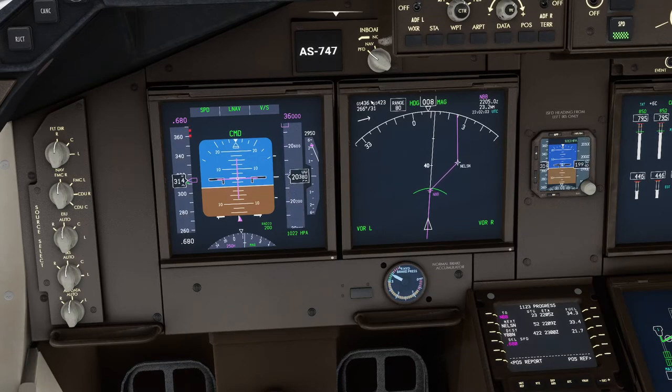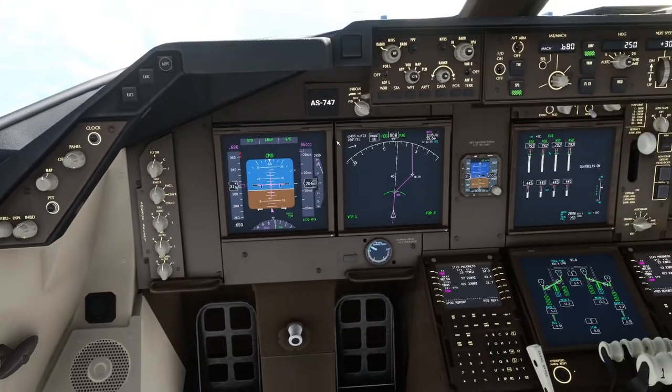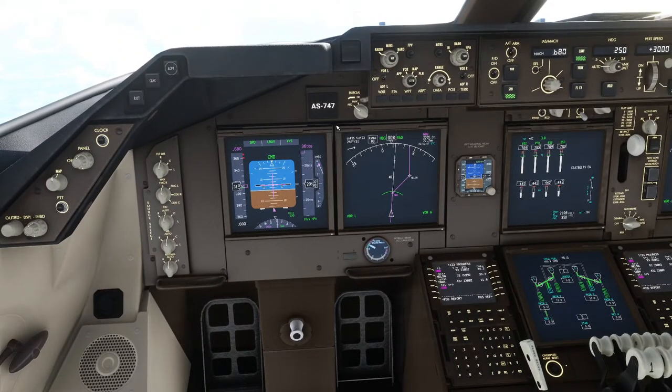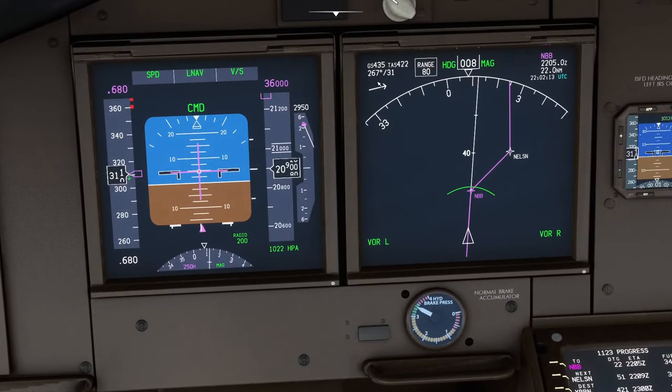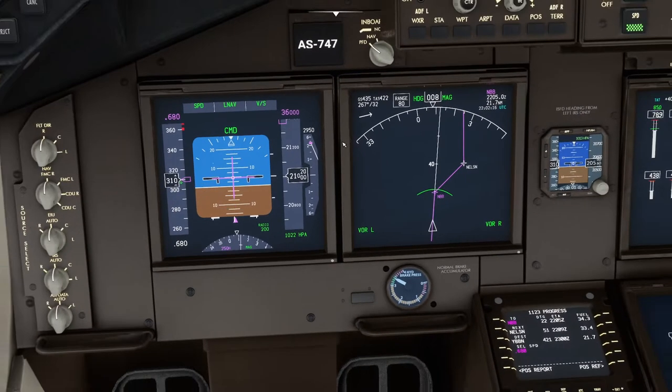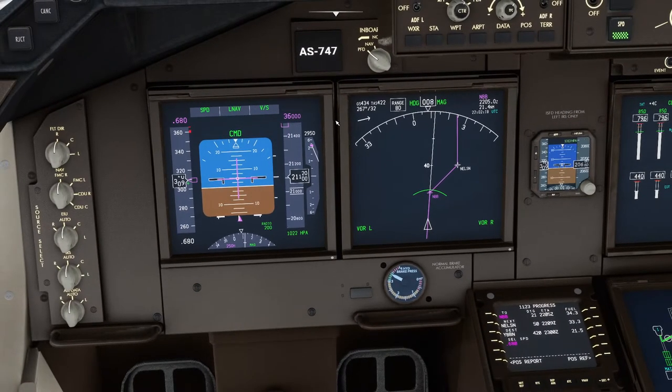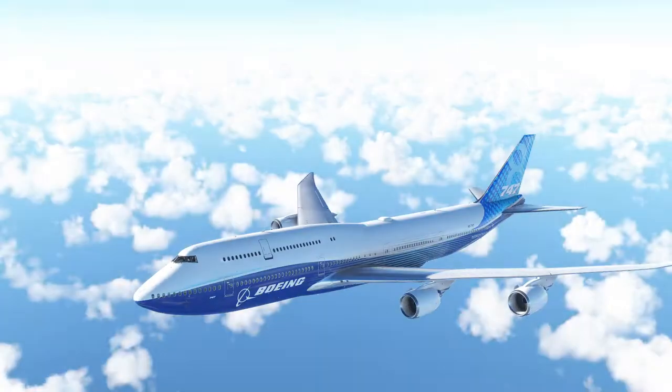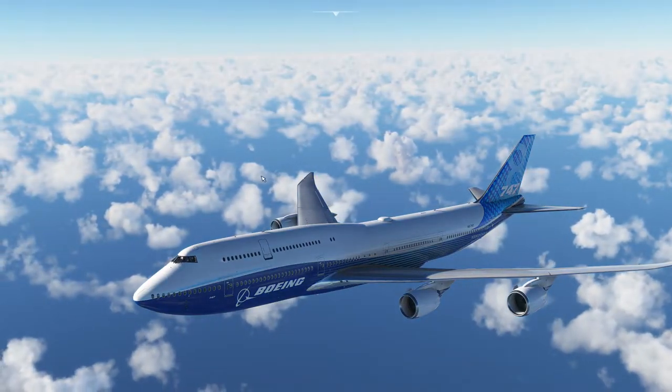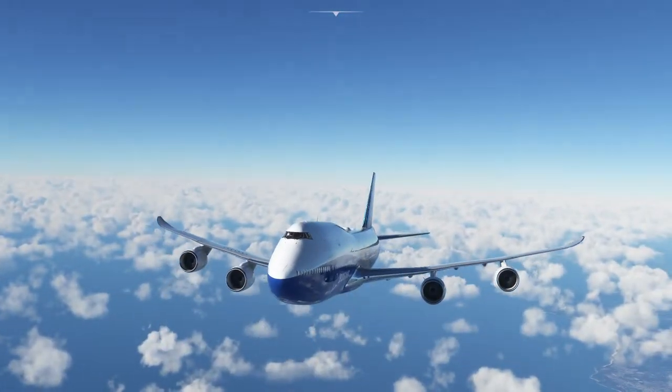Ground speed is figured out using the inertial navigation system and the GPS in concert with one another. Okay, we can see we've got a 30 knot crosswind at this altitude. It's not unusual at high altitudes to get extremely strong winds. Shall we have a look outside? It's a very pretty aeroplane, isn't it?